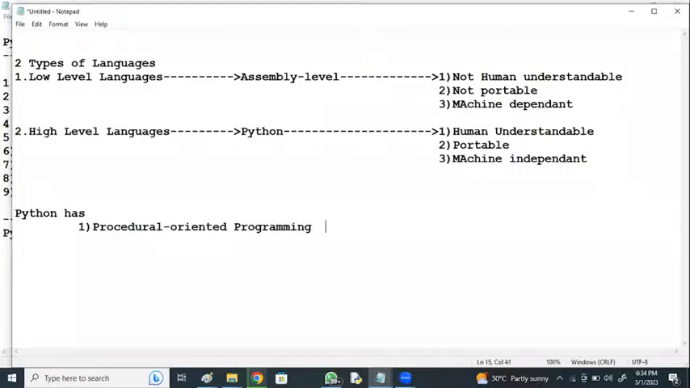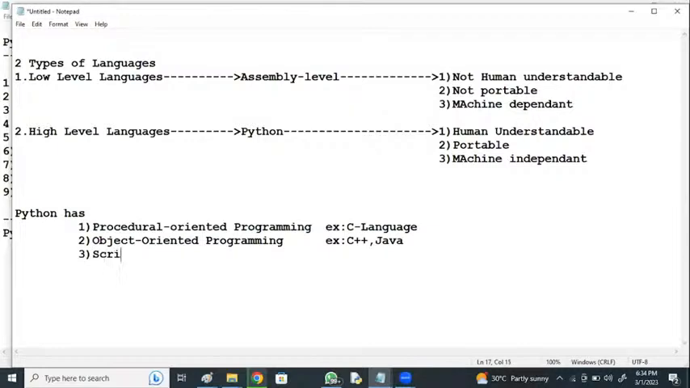just like the C language. It has got object oriented programming features, example C++, Java. It has got the properties of scripting features, example Linux shell script, which looks very complex. But compared to that, Python statements look simple, like normal English statements.